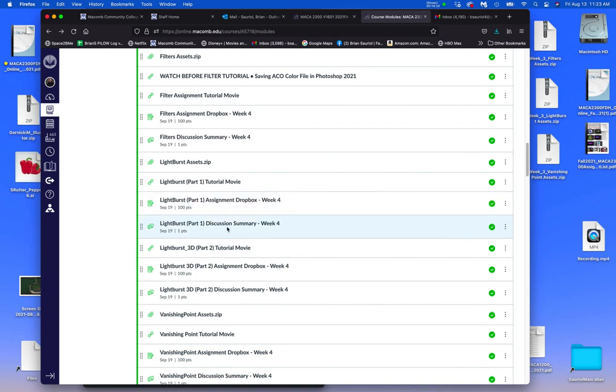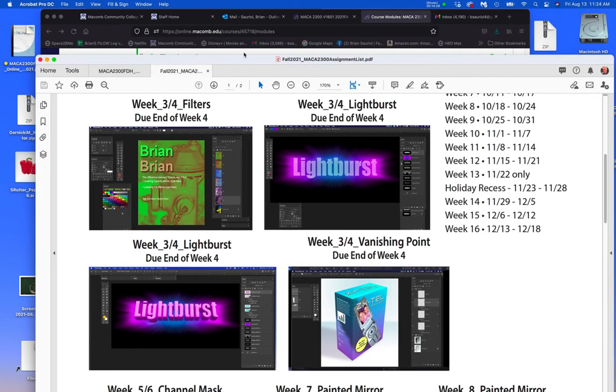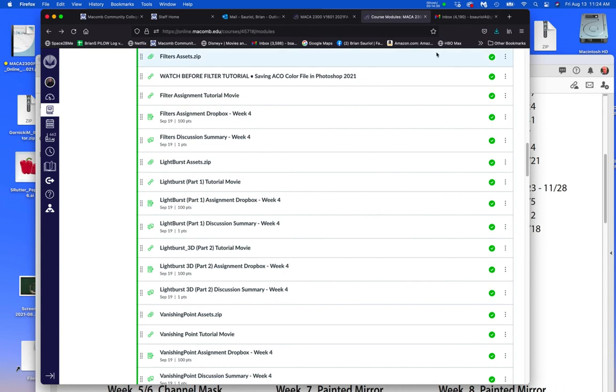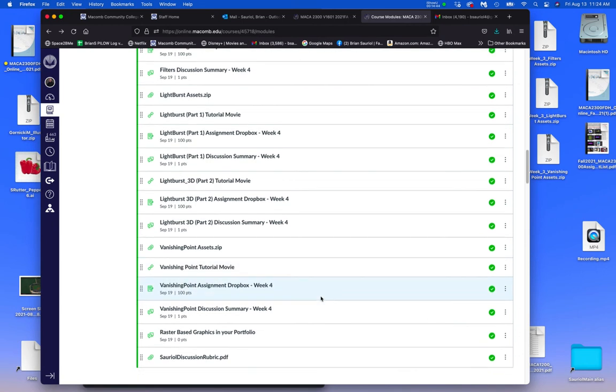That's just the regular light burst. That's this light burst right there. And then the light burst 3D, let me move that back over if I can find out how. Where did I put it? Oh, it's over here. Okay, so the light burst 3D movie is here, the light burst 3D assignment Dropbox, and the discussion summary. So I think you've got it.